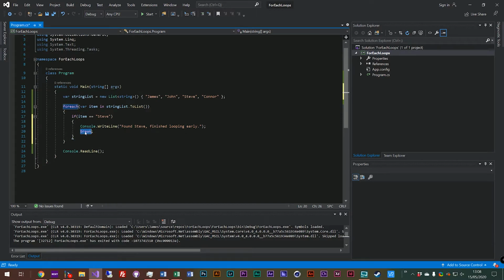Just like before, if we double click on break, it'll highlight which loop will be broken by this line of code. So that could be useful if you might be looping through a list to see if something is in there. And in this instance, we're looking for Steve. And when we find Steve, we'll do something with Steve. We'll maybe write something to the console or something a bit more complex somewhere else. And then we don't really need to keep looping through the list anymore, because the only reason we did it was to find Steve. We found him so we could break.